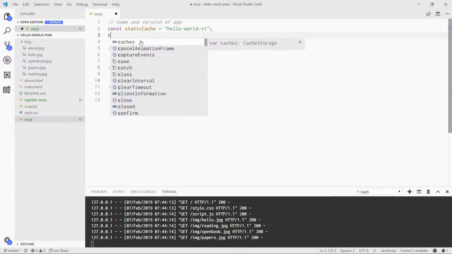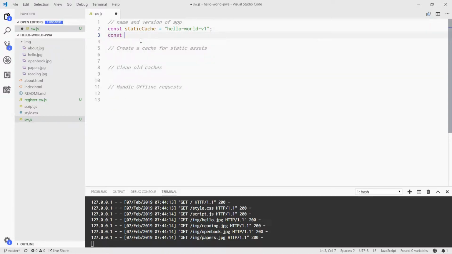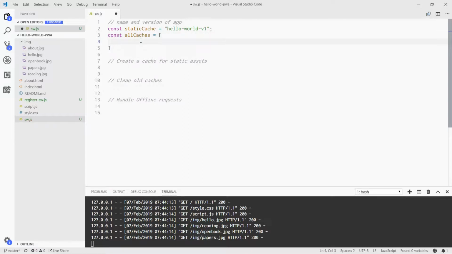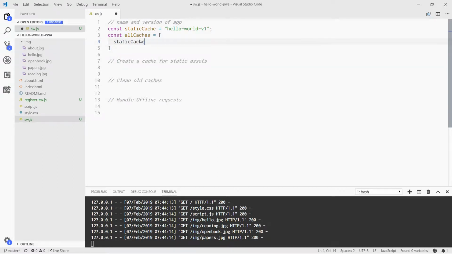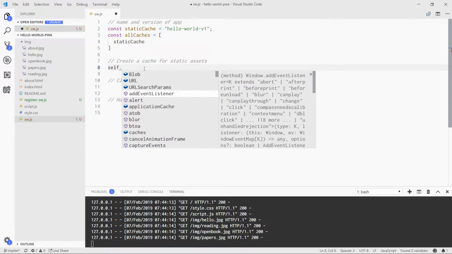And you also want to create a variable with a list of caches. I know there is only one, but it is good practice to create this variable at first, because in the future, if you want to add more caches, all you have to do is just handle this with this array. So I'm just going to add the static cache I just created, and this will be used for the name of the cache that I'll be creating during the install process of the service worker.